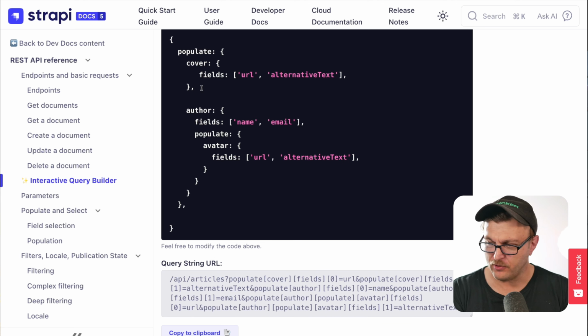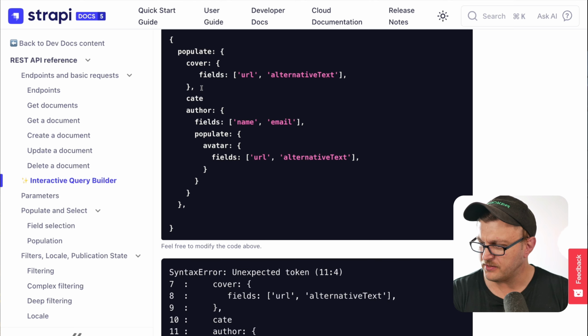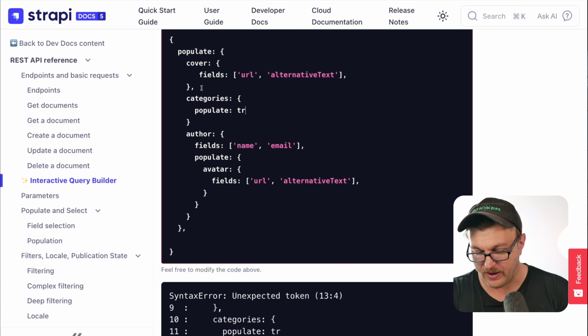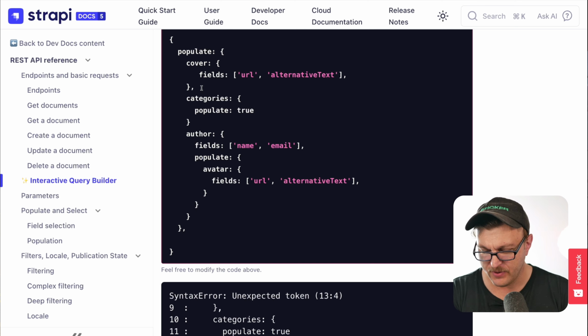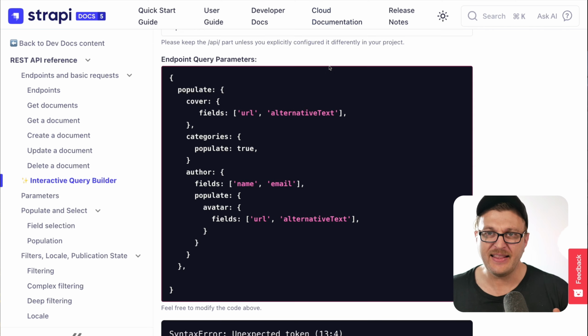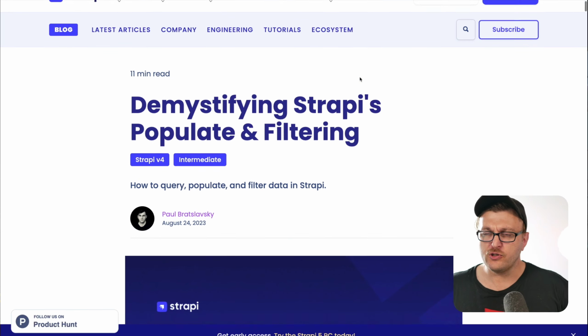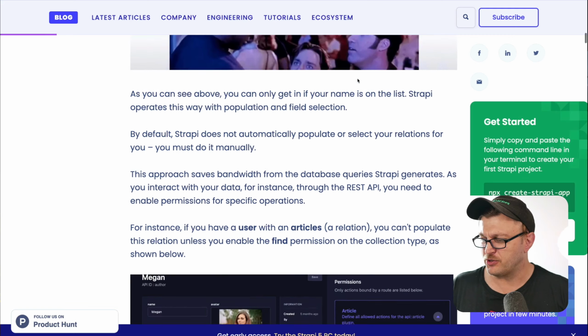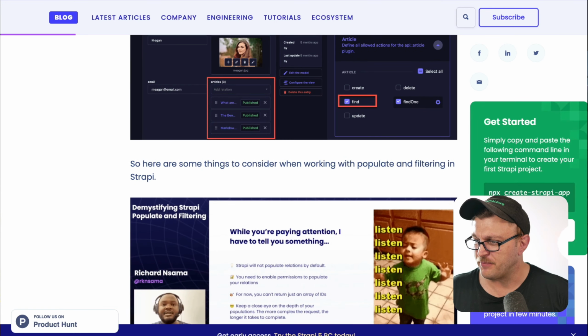So here, I'm going to say categories, and we're going to say populate true. So if you just want to populate everything first level deep, you could just use populate true to accomplish that. And again, if you have any questions, you could always ask me in the description below, but you could also check out this article that I wrote for Strapi 4, which I'm gonna update for Strapi 5 to make sure that everything's up to date.